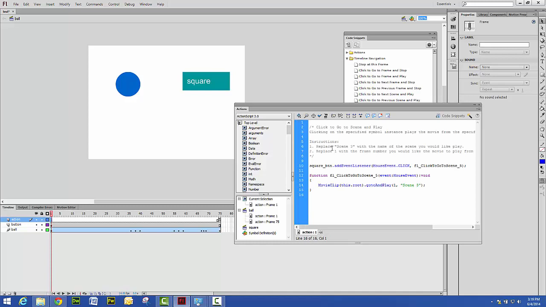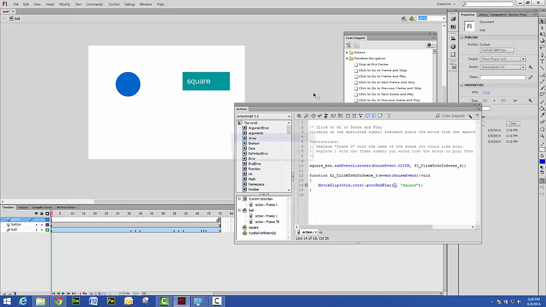Now I'm going to look at the instructions. It says replace scene 3 with the name of the scene you would like to play. I'm going to come down here, scene 3. My scene is called Square. It is case sensitive, so be careful of that. It also knew to replace the instance name of my button, square_button, that I already had. If I didn't want to start at frame 1, I can replace that with any frame on the Square scene that I wanted. So we'll go ahead and test the movie.